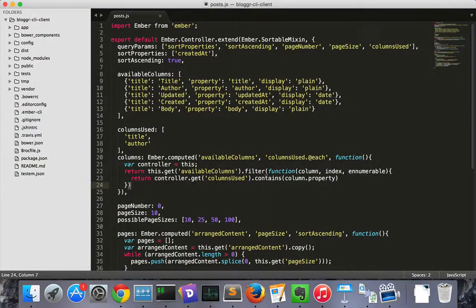To do this, we're first going to have to rearrange how columns is calculated. Currently, we get all the available columns, and then we go through them, and we only return the ones that are contained in columns used. Well, that definitely gets us everything that's in columns used. It inevitably spits them out as the order that they are in available columns. So we'll have to do this a slightly different way.